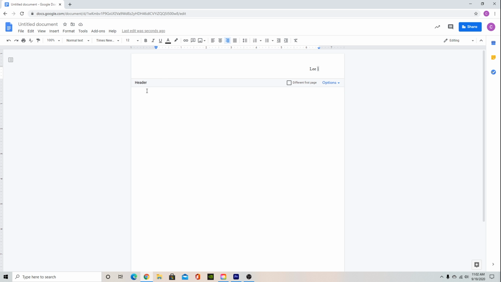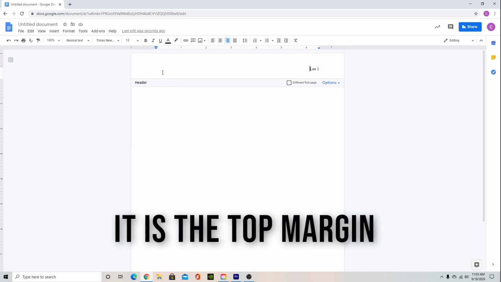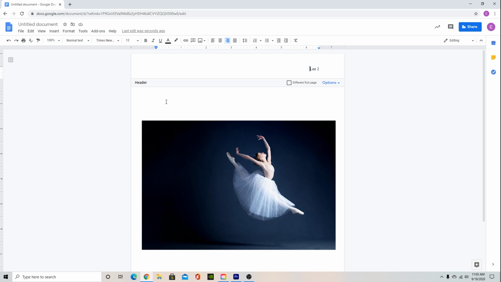Okay, look at this. The program likes to call up here, where I just clicked for the page number, the header. This is not what most teachers call the header. I call this the top margin. Feel free to feel different. It's all your opinion. What does this old ballerina know anyway?